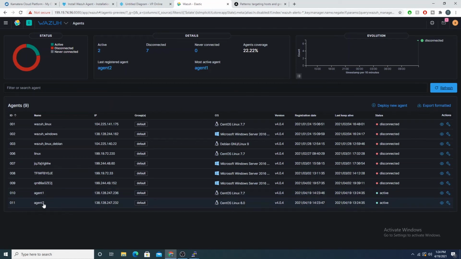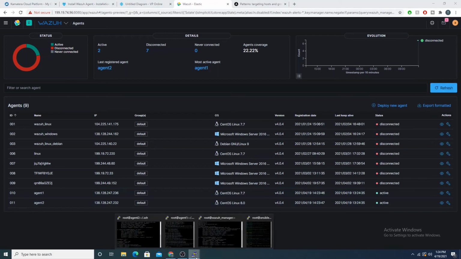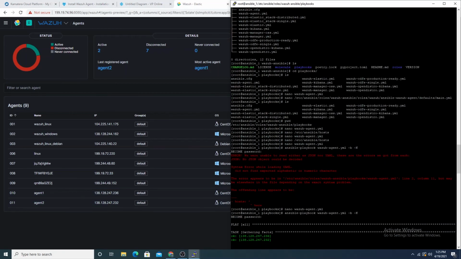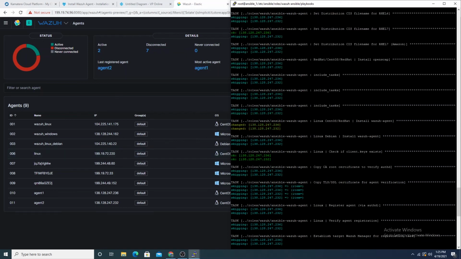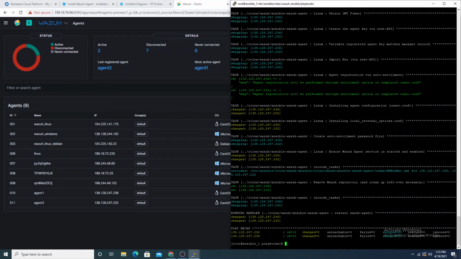So we have agent 1 and agent 2. Very cool. And you can see there were different versions of CentOS. I could have added a Debian or Ubuntu box in here as well. I just didn't. All right, and we can see all the tasks that it ran through. So I guess if something failed, we would know exactly what failed.